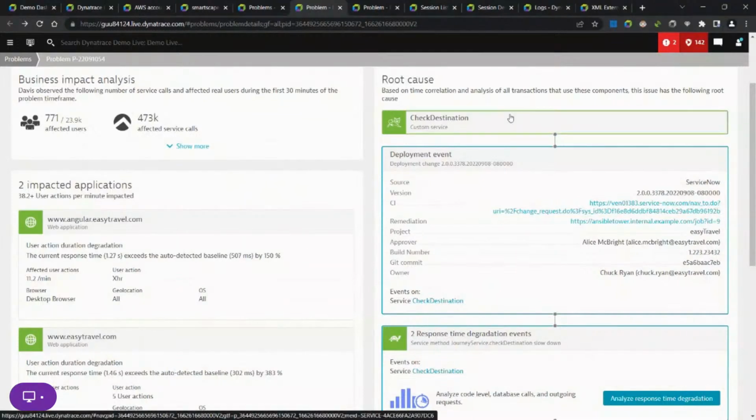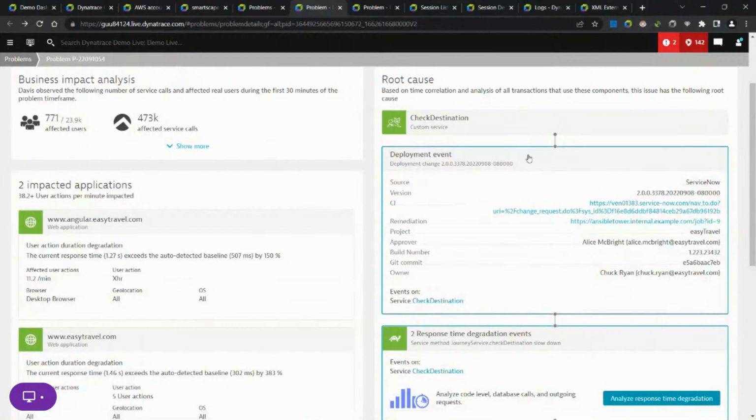So Davis put that into the problem card here. This deployment event is the only thing that I had to do on my end to get this problem card sent to me, besides just install the OneAgent. Everything on here is automatically taken care of for us by Davis and the OneAgent.